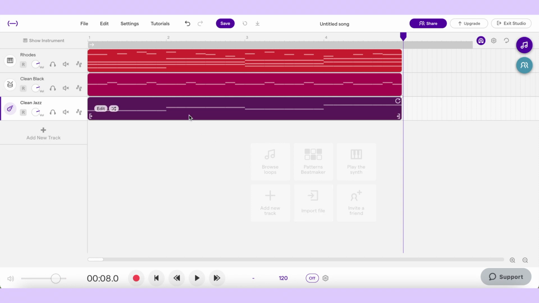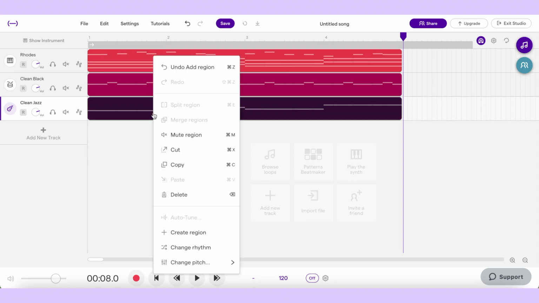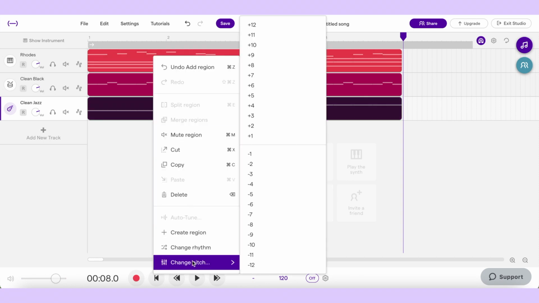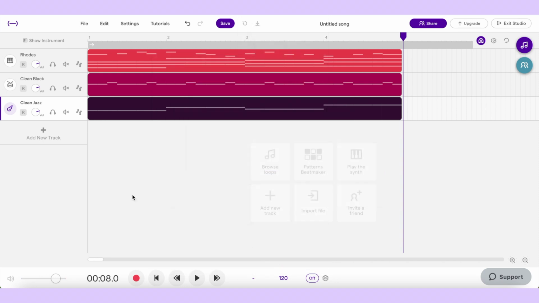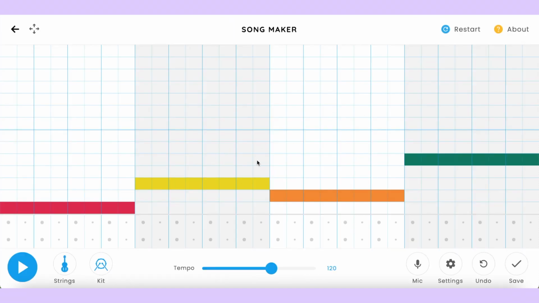Now to make it sound even bassier, what I'm gonna do is right click here and go down to change pitch and go to negative 12. That brings it down a full octave. So it's still gonna sound really great. It's just gonna be a lot lower, which is gonna make it sound more like a bass. Cool, so I think that sounds really nice so far. So you can keep your bass line as simple as this. It doesn't have to be anything more complicated.